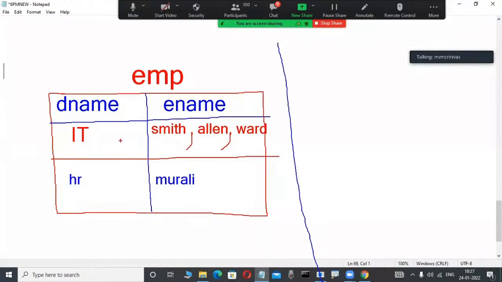Why? Because the problem is, in any relational data model product, data is represented in the format of a table, and tables are implemented based on some rules. What is that? In this table here, this is a cell, this is a cell, this is another cell, this is another cell, this is another cell.